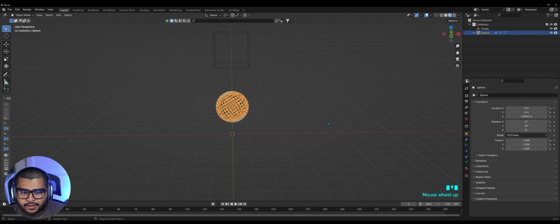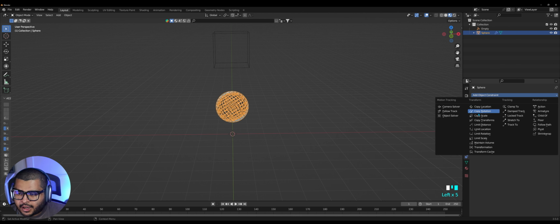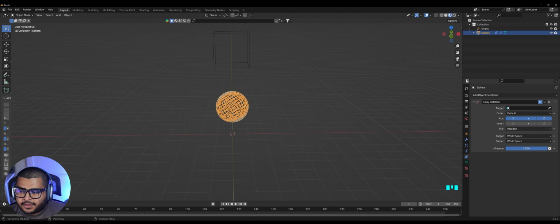Now select the wireframe, go over to your object constraint properties, do add object constraint, then do copy rotation. Then here on target, select it and then select empty. And then here on the axis, make sure that only Z is selected. And then down here where it says owner, switch it over to local space.